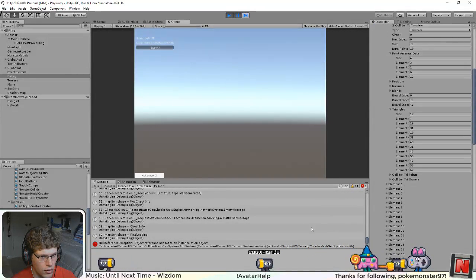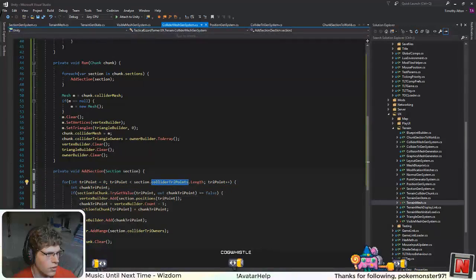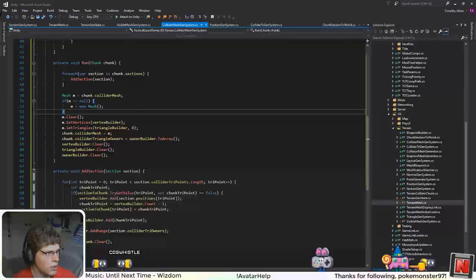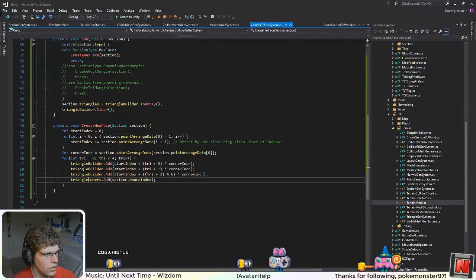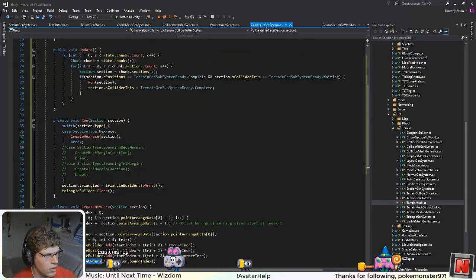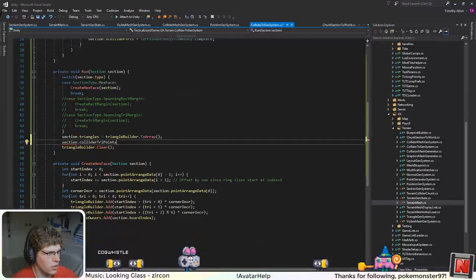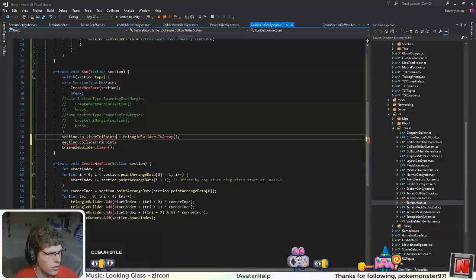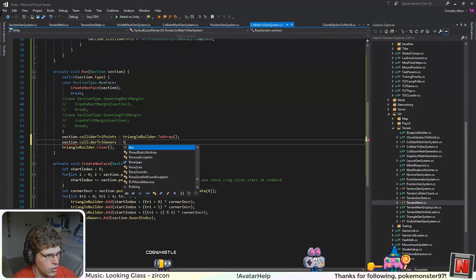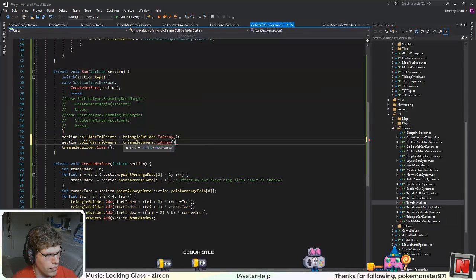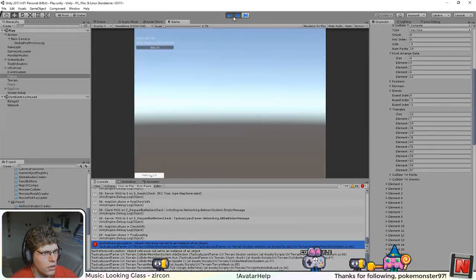Okay, reference not set to an instance. Probably I didn't create those arrays or something. Collider try points. This is at the mesh gen system. Did I not set that maybe? Oh yeah, I don't. So this should be section dot... Oh, and I actually overwrite the normal triangles. That's bad. Try points, and then collider try owners. Okay, let's try one more time.